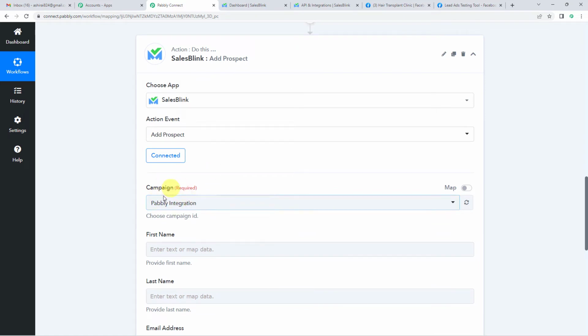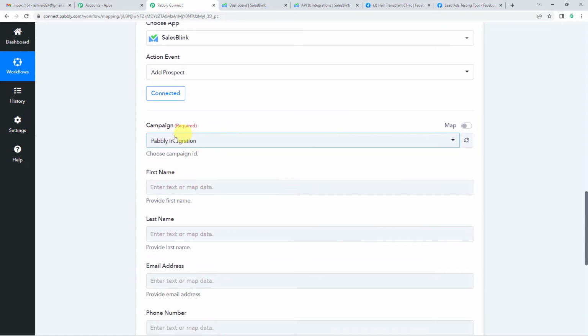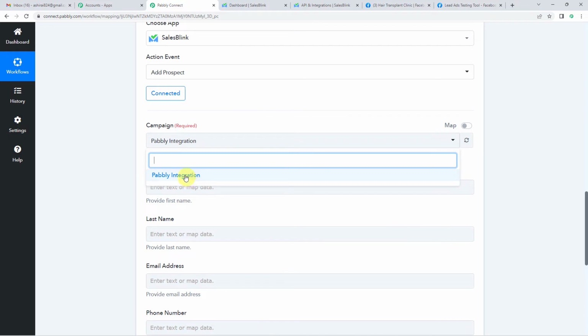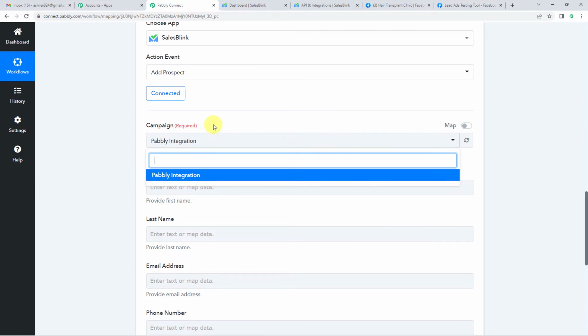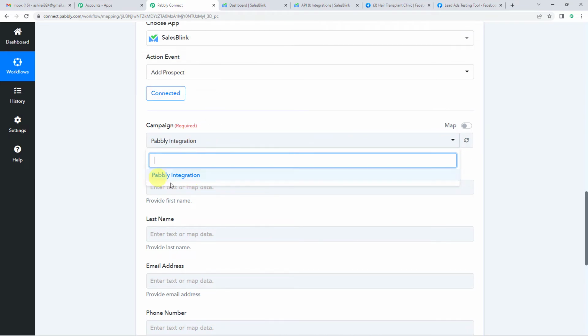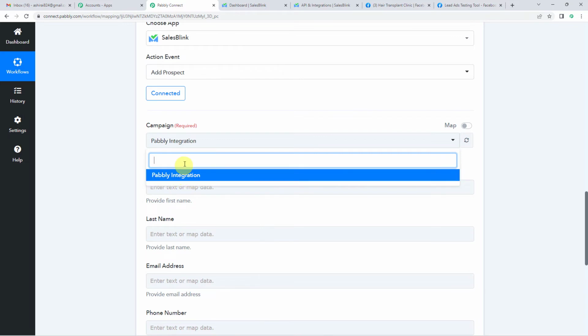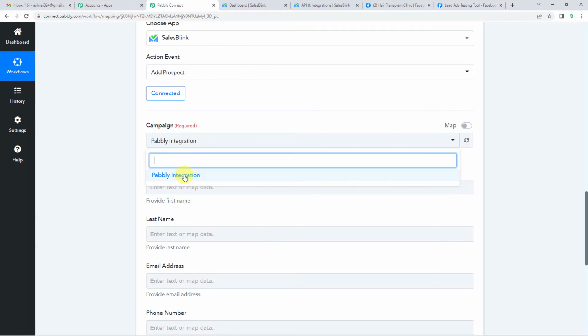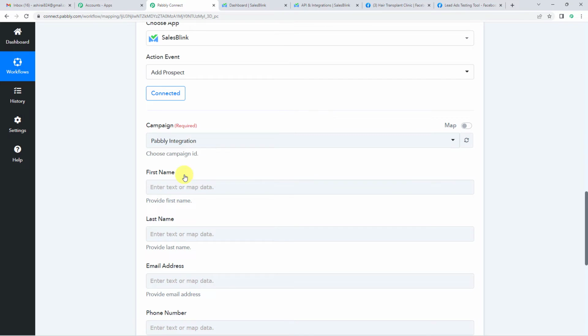And now you will see it will ask us to give a few details. We will have to select the campaign name. Since I have just one campaign in my SalesBlink account, it auto fetched this. In case you have multiple, you can select from the drop down. I'm going to select Pabbly integration. This is the campaign. I'll show you here.